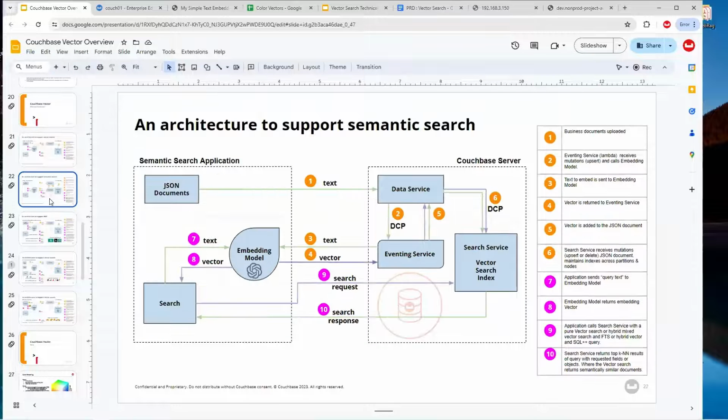In Couchbase, since we have a service called the eventing service, we could use it to maintain your vectors. We could use it to create the vectors from scratch, or to update vectors as portions of your JSON document change, to make sure that you're always consistent and up to date. Essentially, it's the same architecture.